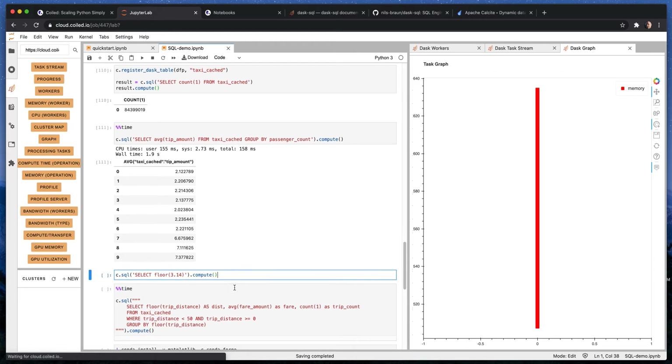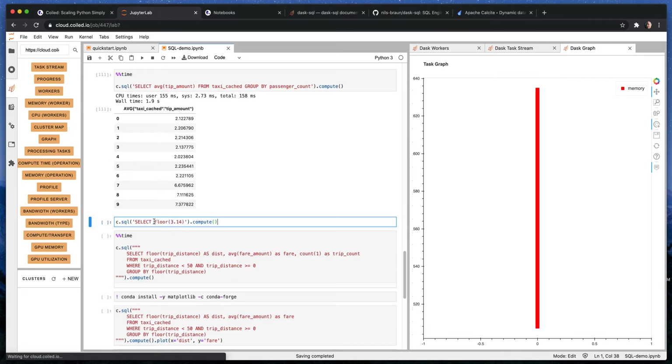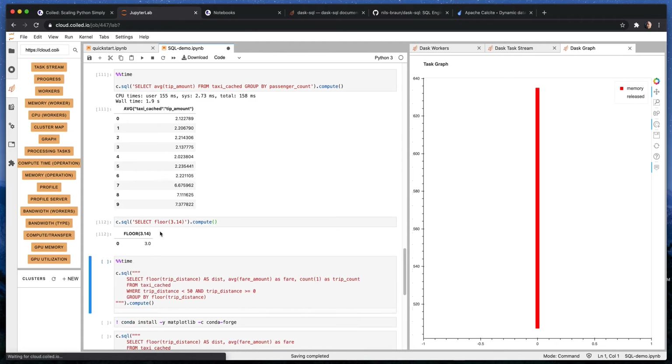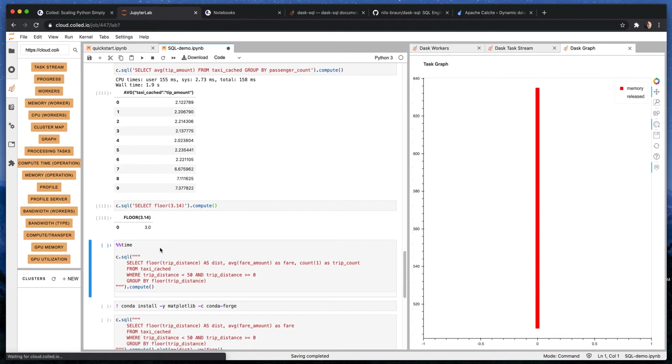We can also use some built-in expressions. So for example, there are operations like floor built into Dask+SQL. Here I'm just not hitting any data structure with this. I've just run a select floor on a constant in this line of code just so we can see that it works. Floor of 3.14 is 3.0.